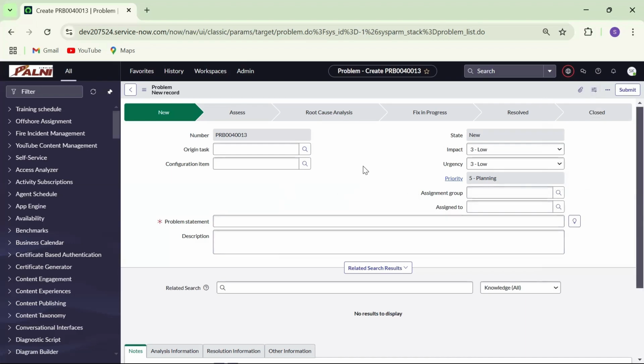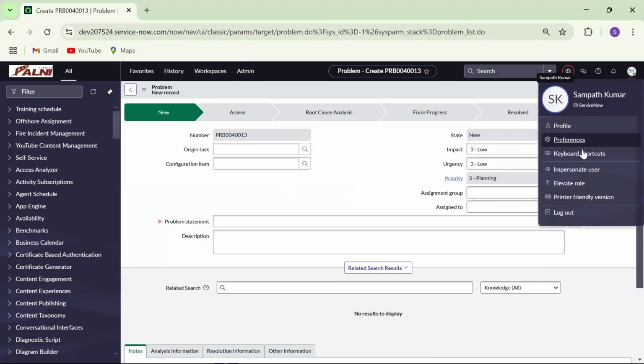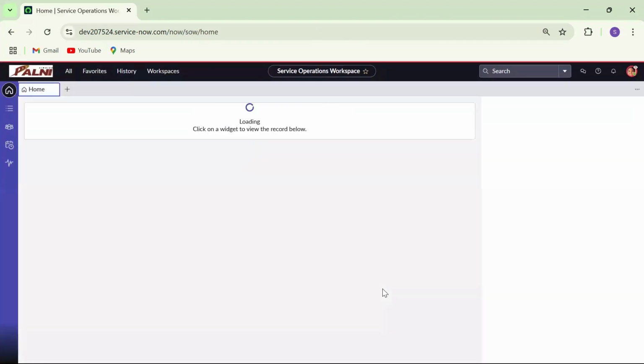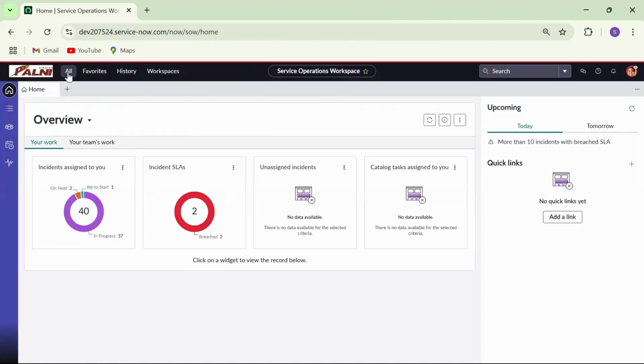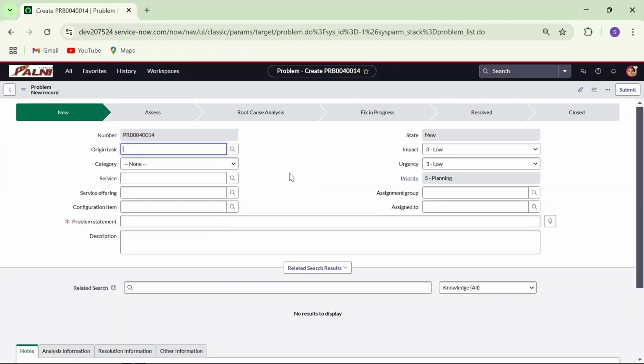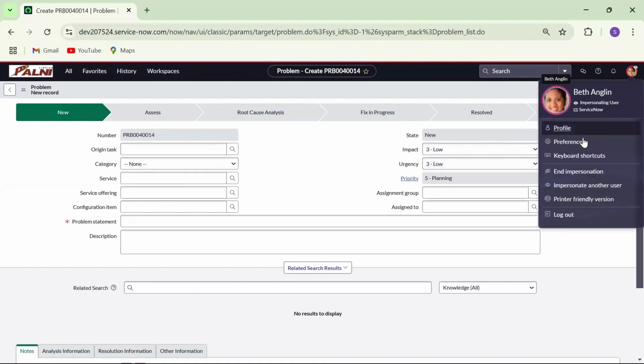Now let's check whether these changes apply to other users or are visible only to the person making the changes. Let's impersonate Bethangeline and navigate back to the problem form. Here you will notice that the form fields remain unchanged. This indicates that form personalization is specific to individual users. End the impersonation.